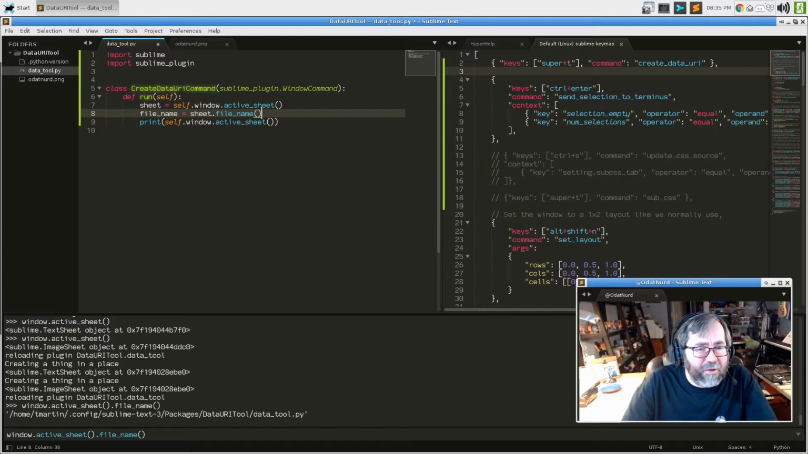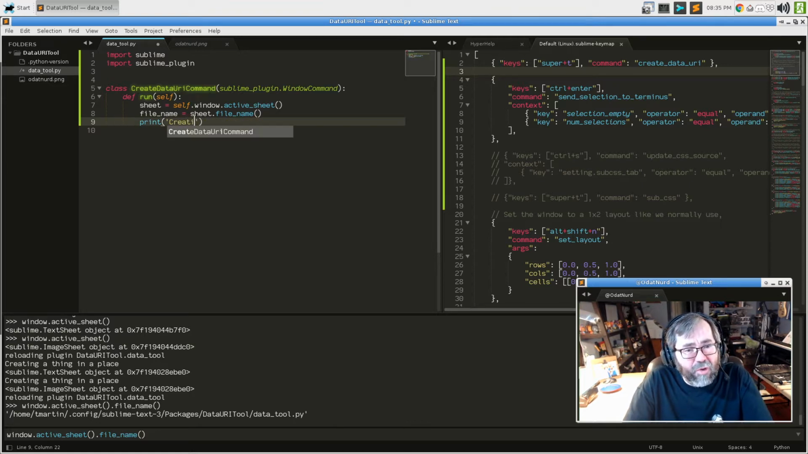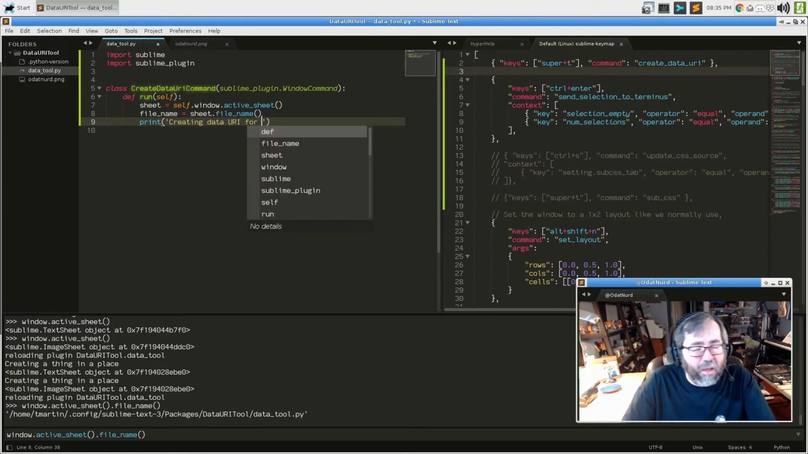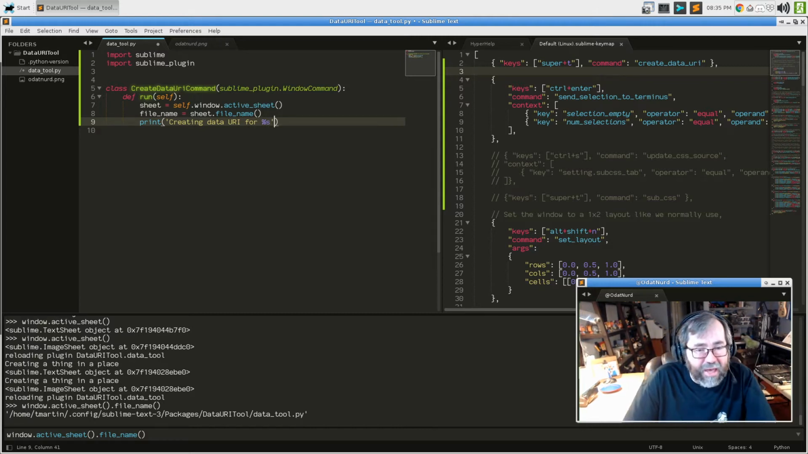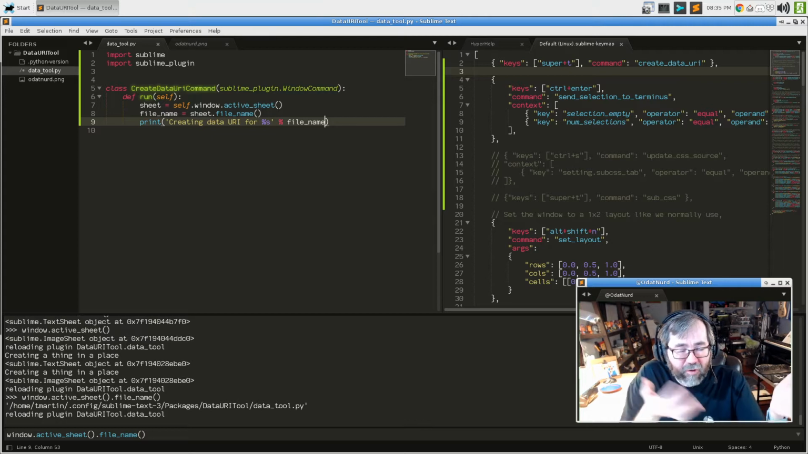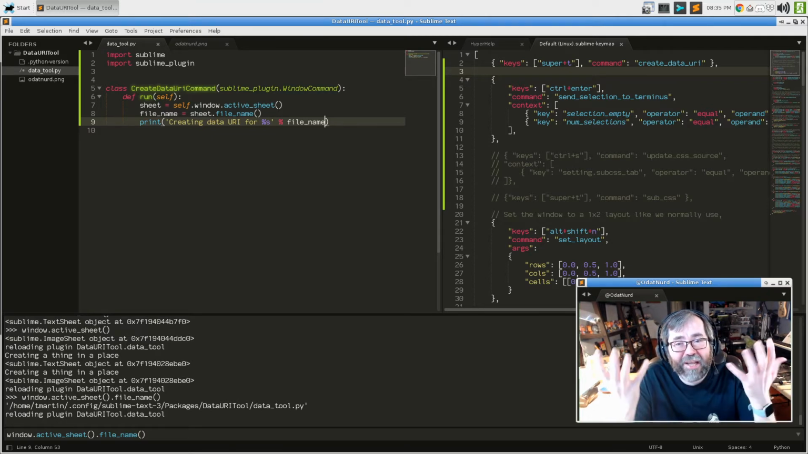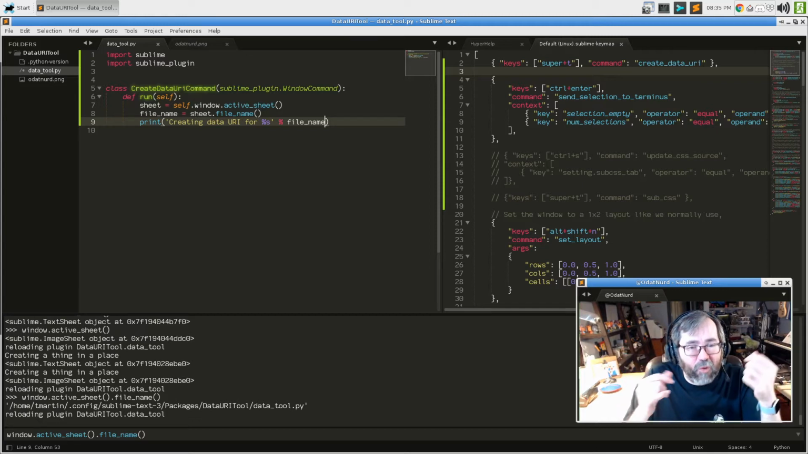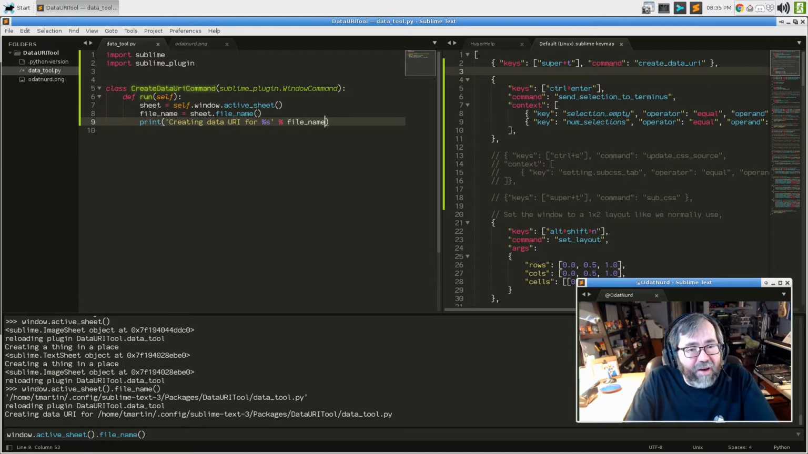Now, what we're going to do here is figure this out. We're going to say something like creating data URI for, and then the file name. Because what we ultimately want is to be able to grab the content of some file either from a view here or from disk and convert it into what it needs to be in the data URI. And we need to have a file name, and that's going to give it the name of the file because apparently text sheets totally respond to that.